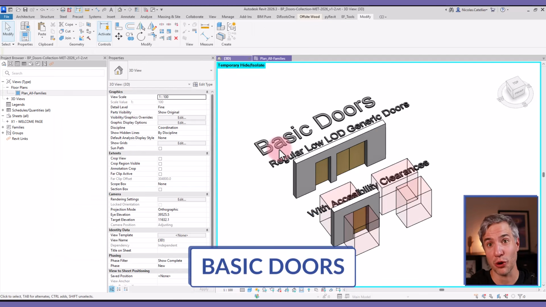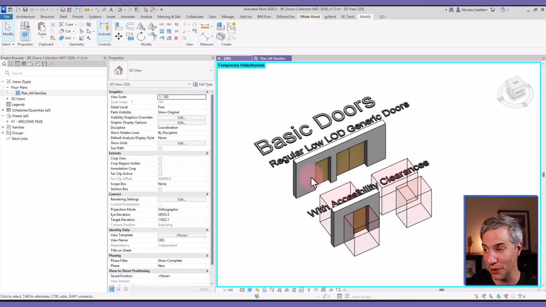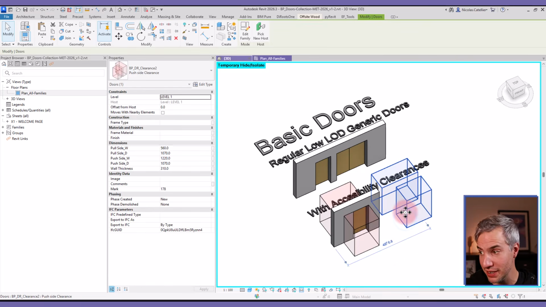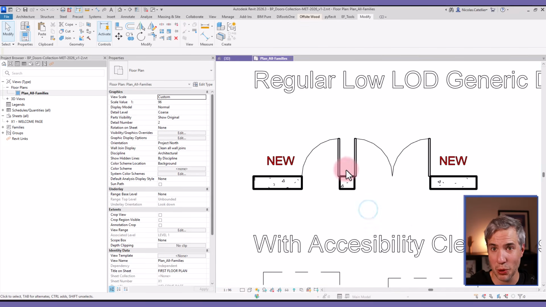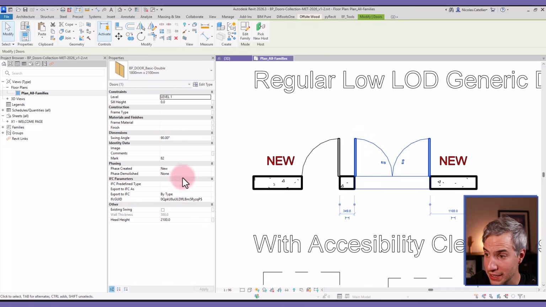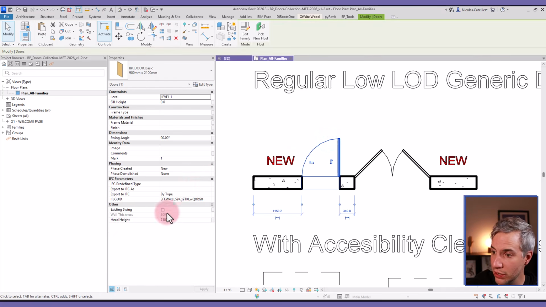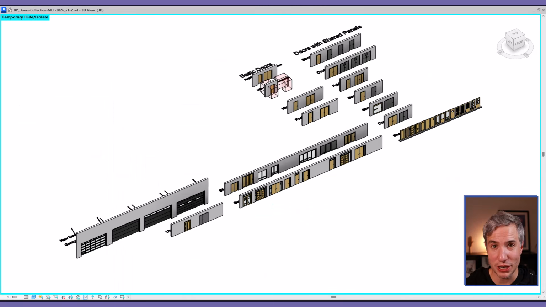Finally, we've added our low LOD doors that don't have any frame, any handles, any panel options that are made for early phase, but we did create options that don't have the accessibility clearances. They are available in both single and double door. You can still control the swing angle value, just like this. And also check this box to use the existing swing with a straight line. And that's it for this update.